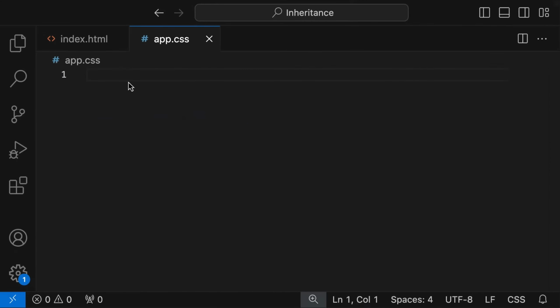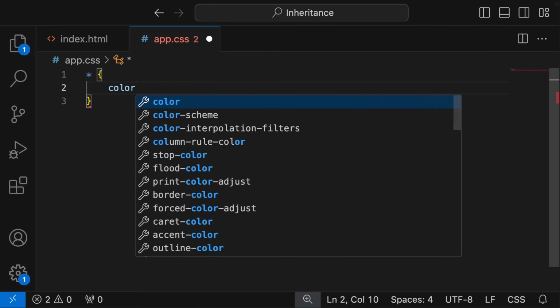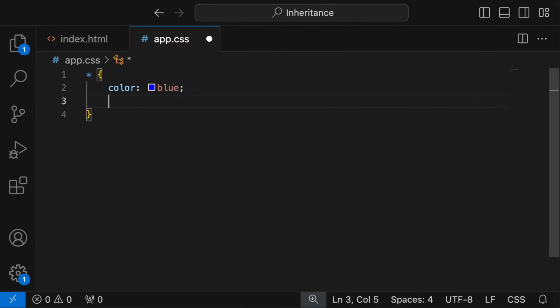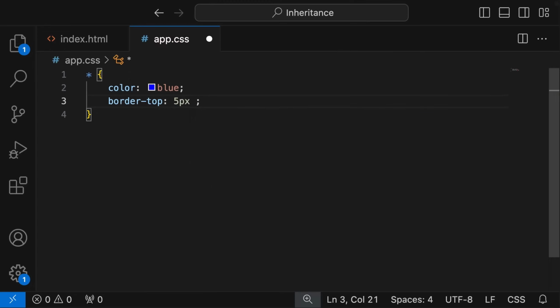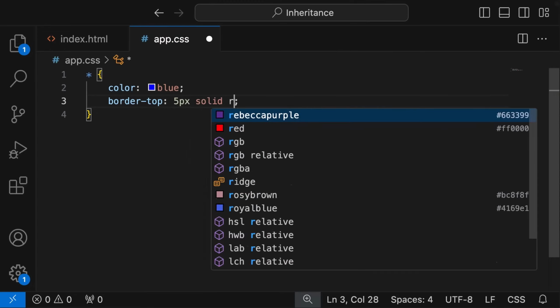So let's go and add our universal selector, which is the asterisk symbol, grab our curly brackets, and let's add a few properties which will be applied to every single element. Let's make any text the color blue, and then I'm also going to add a border top, which is a CSS box model property we haven't spoken about yet, but I do want to use a non-text property so that this will apply to every element. We'll give the border top a width of 5 pixels, it will be solid, and let's make it red.